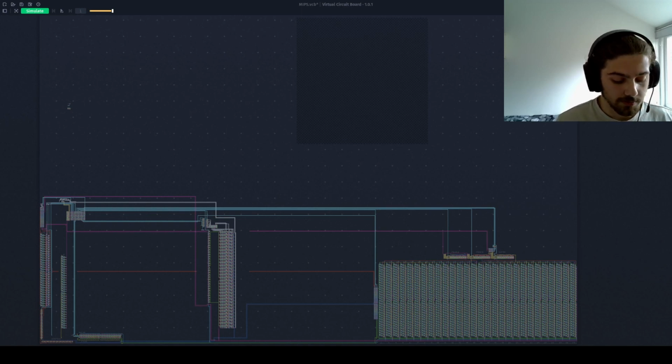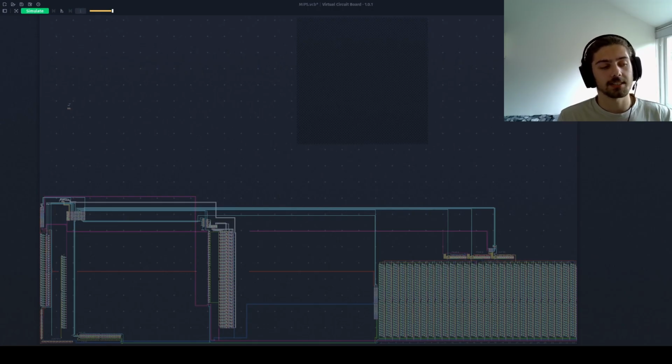Hello and welcome. Today I'll show you a demo and then an explanation of the CPU that I made in Virtual Circuit Board, and that is a digital logic sim. So first I'll give you a quick demo of the program that it can run, which will be drawing a circle on this virtual screen here. Then I will quickly explain how the simulator works for those that want to know.